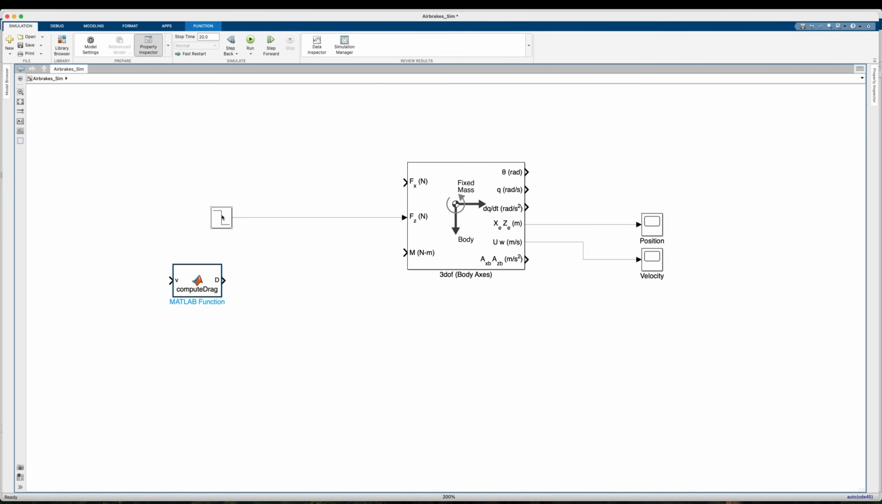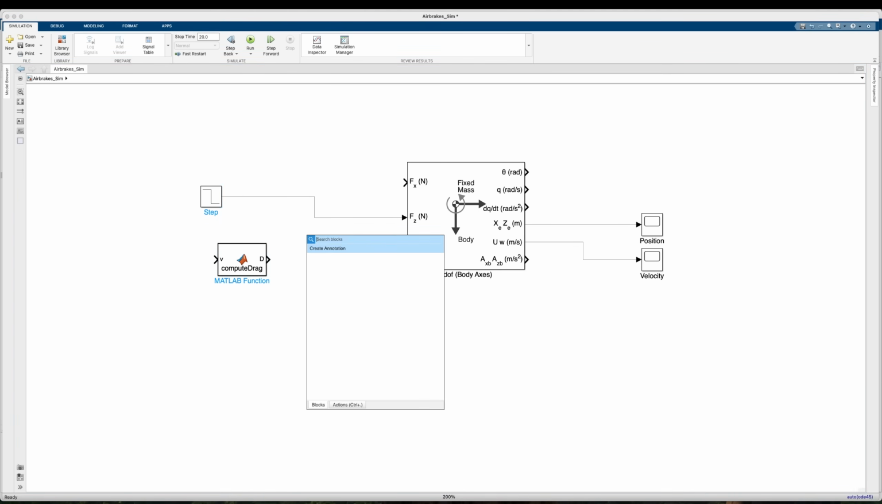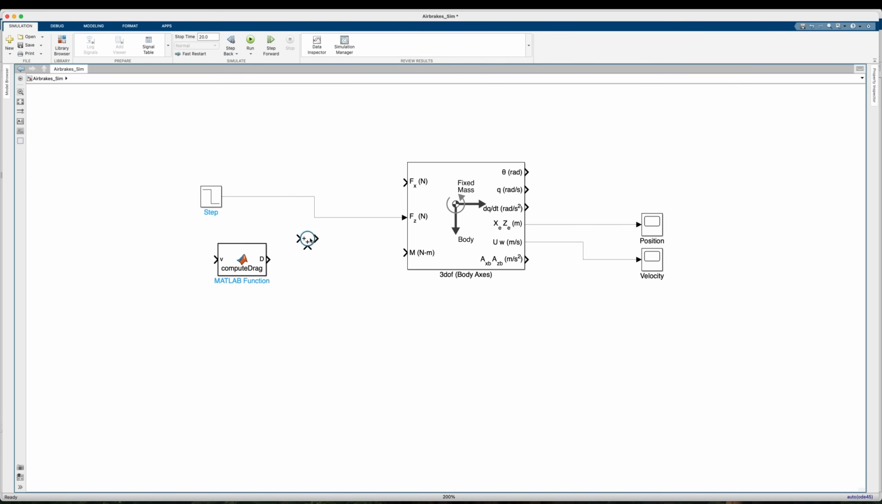So now we have two forces. We have our motor force in the z direction, and we also have our drag force. We need to add these together. We're going to use a sum block. This just lets us add a couple of numbers together. So we'll just do this. We'll rearrange our inputs, and we can see this force in the z direction is now the sum of our motor force and our drag force.